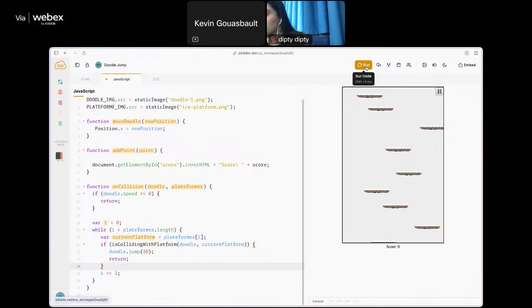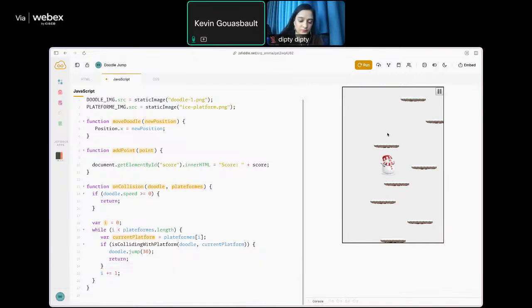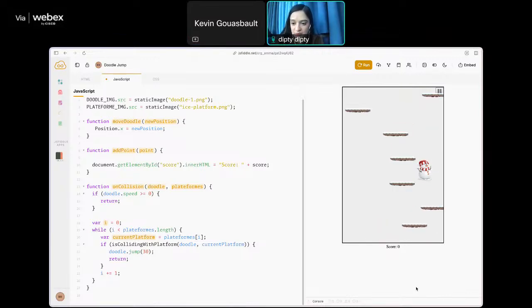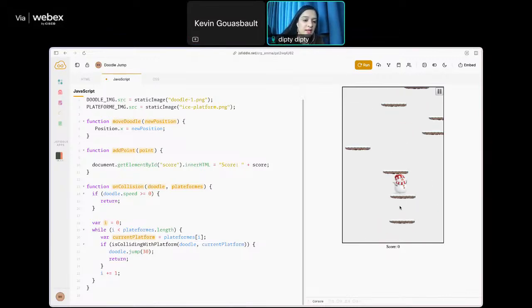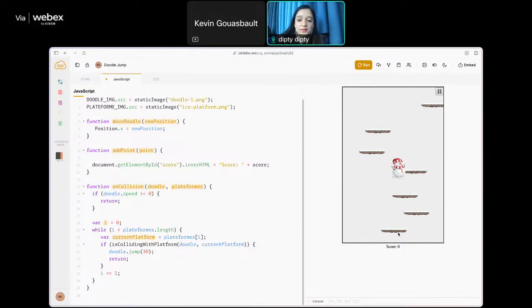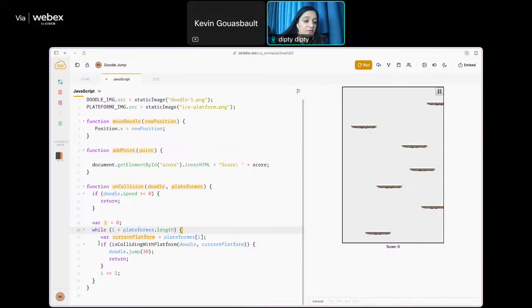Is it clear for everyone? Yes, it was clear. Oh, wait. Satish mentioned he didn't understand. Maybe Satish, you can tell us which part you didn't understand. But what we can do is quickly explain again the last part, Kevin, maybe the one with the if colliding with platform.